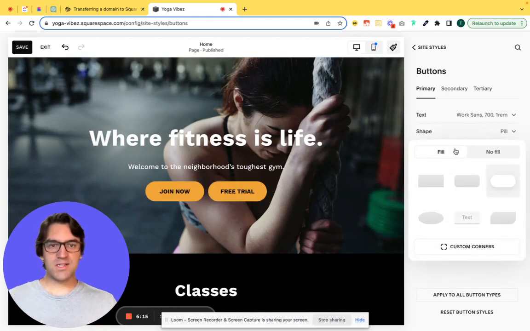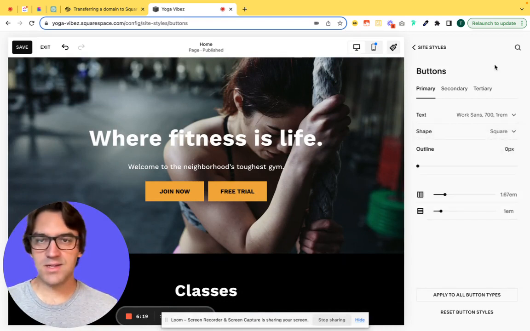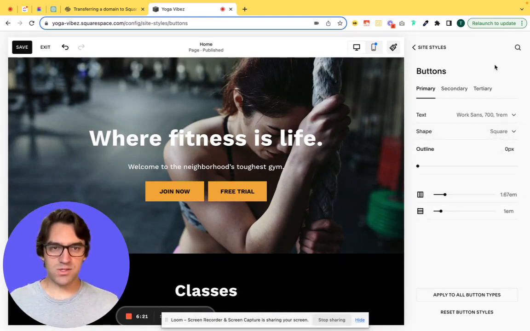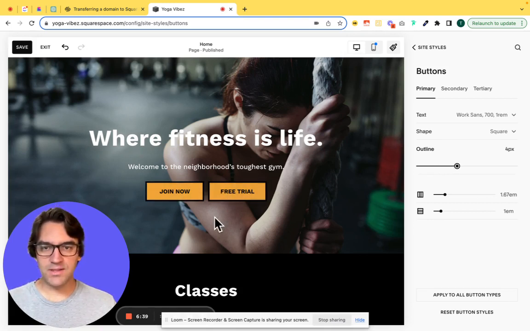Now let's go ahead and stick to fill, and let's set it as a square. And I want to show you the next button block design feature that Squarespace has rolled out. It's called the outline, and this is just going to display an outline color around that button block. So let's set it at 4px. So now we've got these custom outlines over our button block.